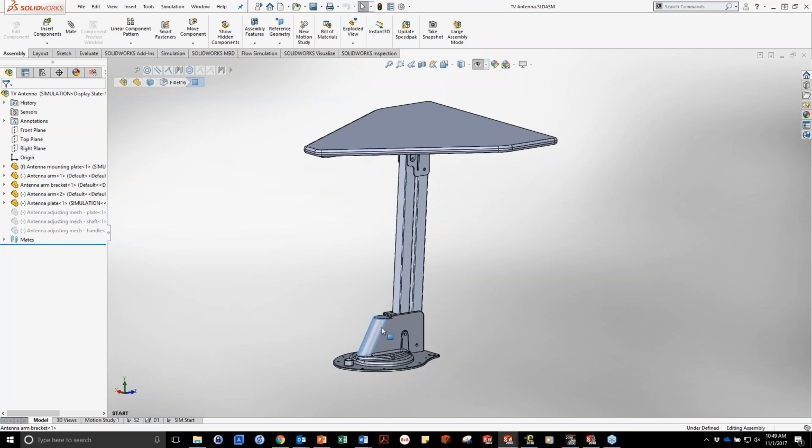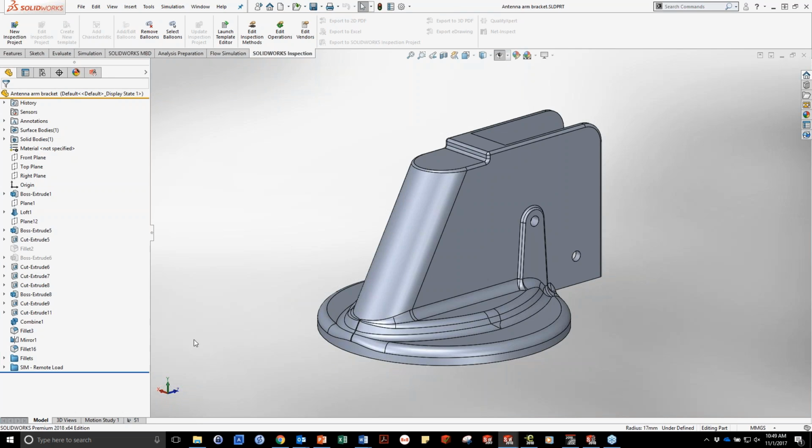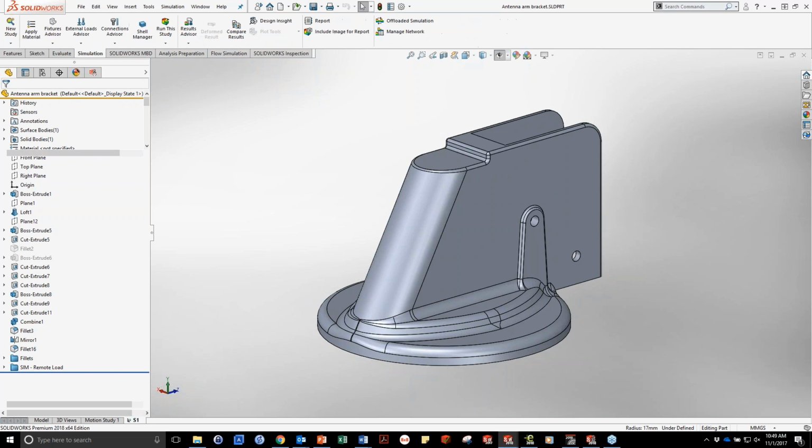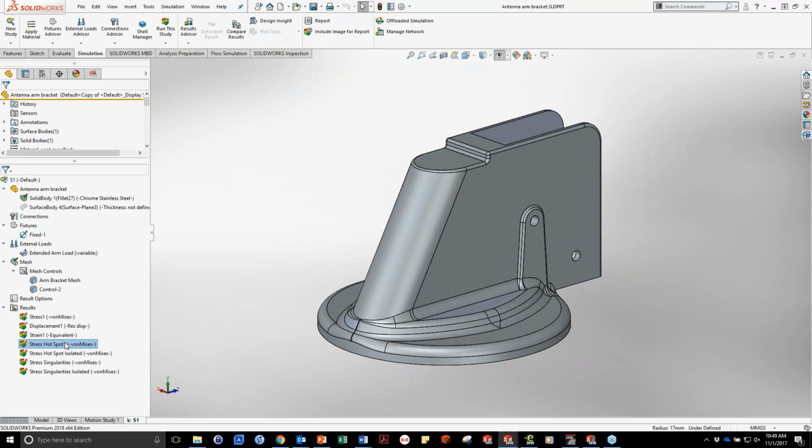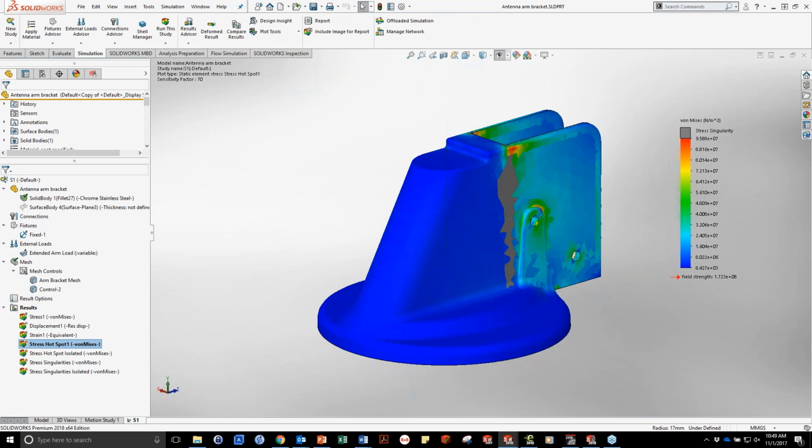So I started looking at some of the components that attach this antenna to the RV. SOLIDWORKS 2017 actually brought us some really cool sim tools, like the ability to do stress hotspot diagnostics. SOLIDWORKS will show me here in gray just automatically where it might make sense to further refine my mesh or add more triangles here to get good stress results.